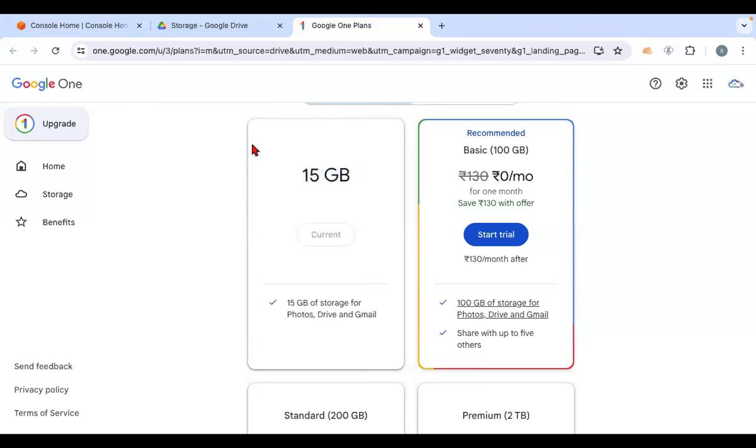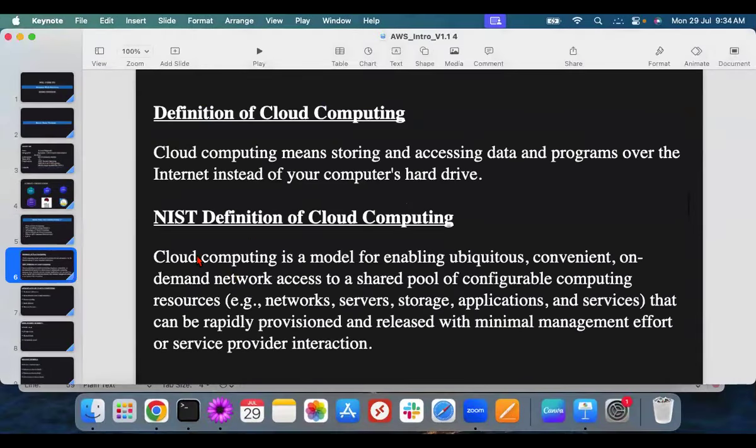Okay, so this is the NIST definition of cloud computing: cloud computing is a model for enabling ubiquitous on-demand access to a shared pool of configurable computing resources that can be provisioned and released with minimal management effort and no service provider interaction. Looks complex like a Chinese movie, right? So, simple. Compare it with your Google Drive example only.